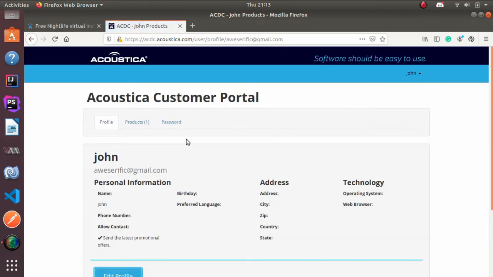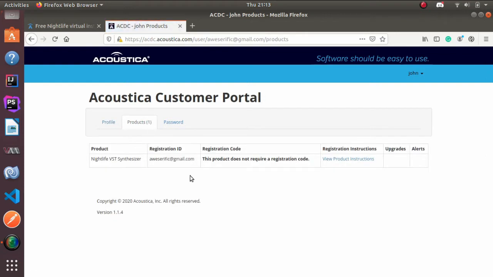Here we have the customer portal, and if this doesn't just pop up for you, you might need to make an account or sign in if you don't already have one. Once you have made your account and gotten to this page or signed in, you're going to want to go ahead and just click on products. And after you do that, click on view product information.